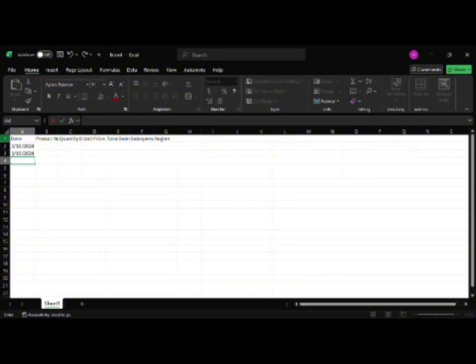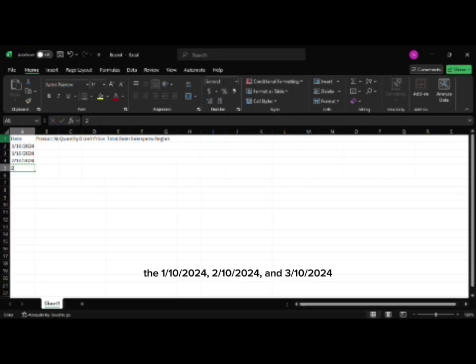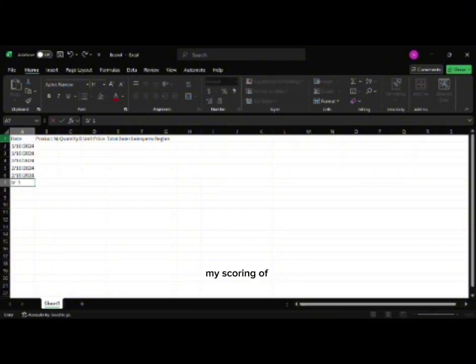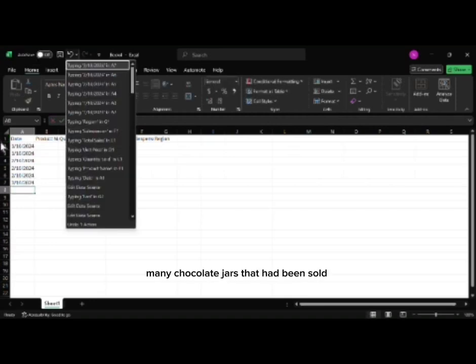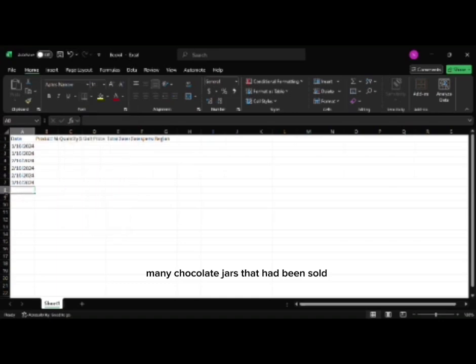For the date, I put the 1st of October, the 2nd of October, and also the 3rd of October. This is because by putting in the date, I can analyze my scoring of my sales, which I can see the day that I sold and how many chocolate jars have been sold on that specific day. From this method, I can analyze my quantity sold of chocolate jars.